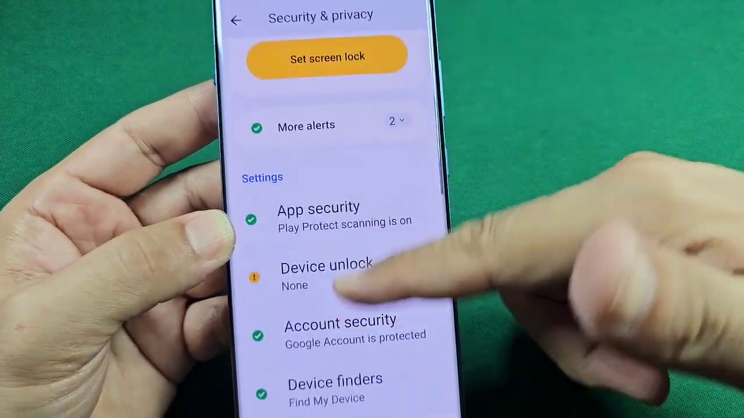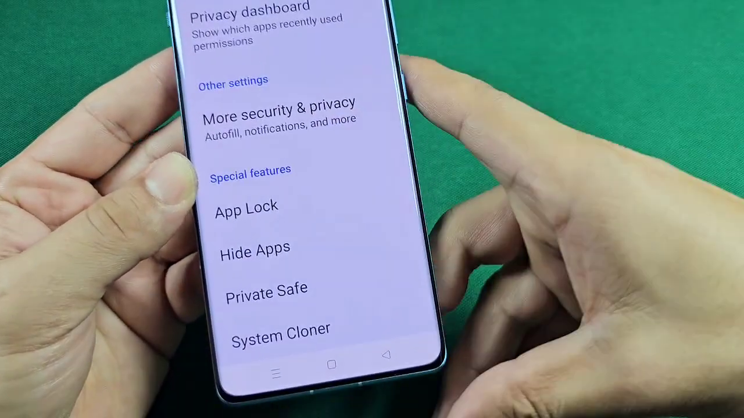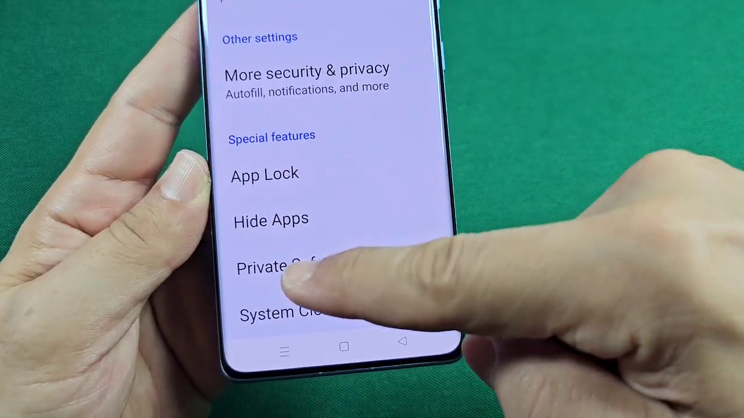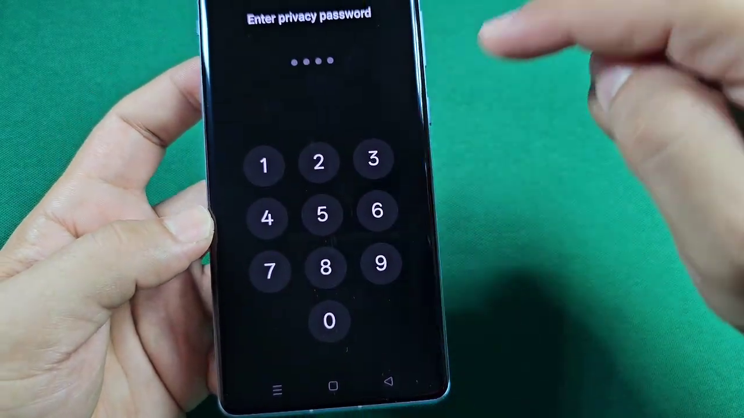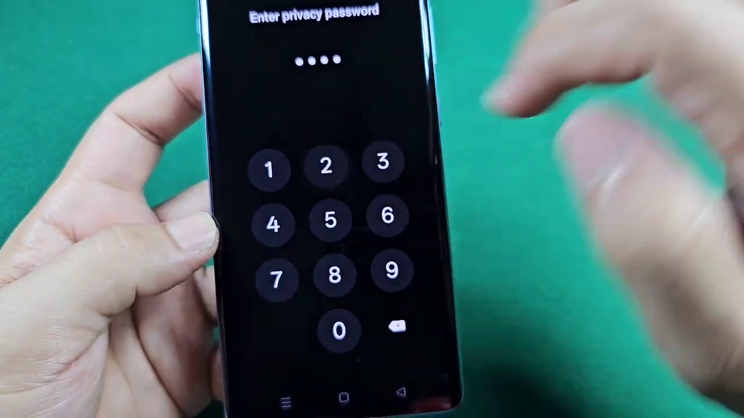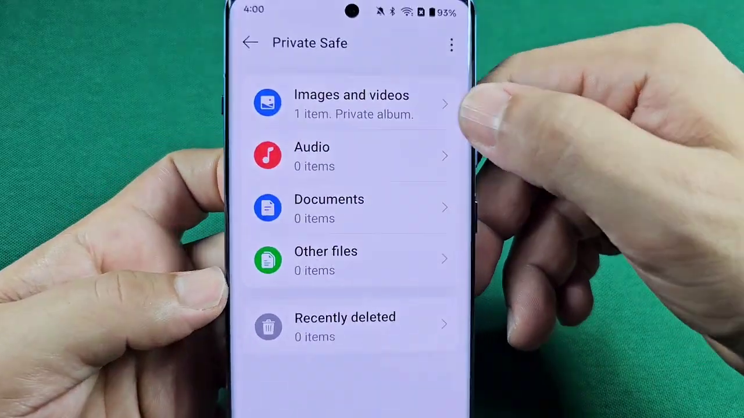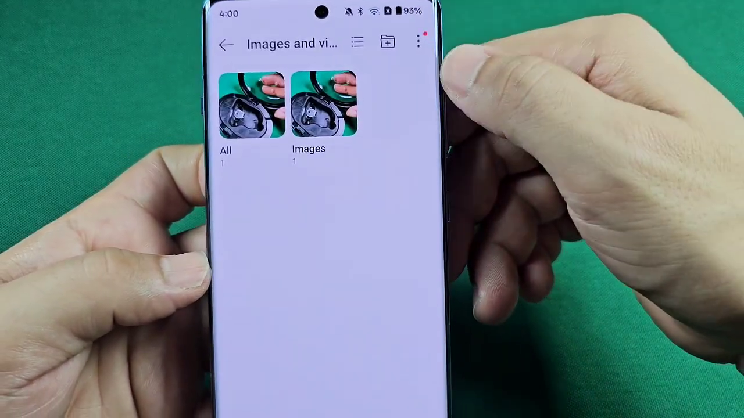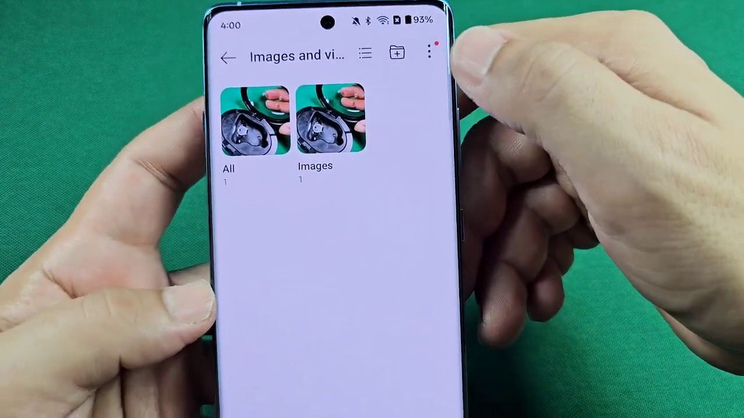So once you're there, go back here again and all the way to the special features, you're going to see private safe. Then you'll be prompted to put in your password. So go ahead and put that in. And then you can go ahead and view that file that you have hidden away. And you can see it shows you right there.